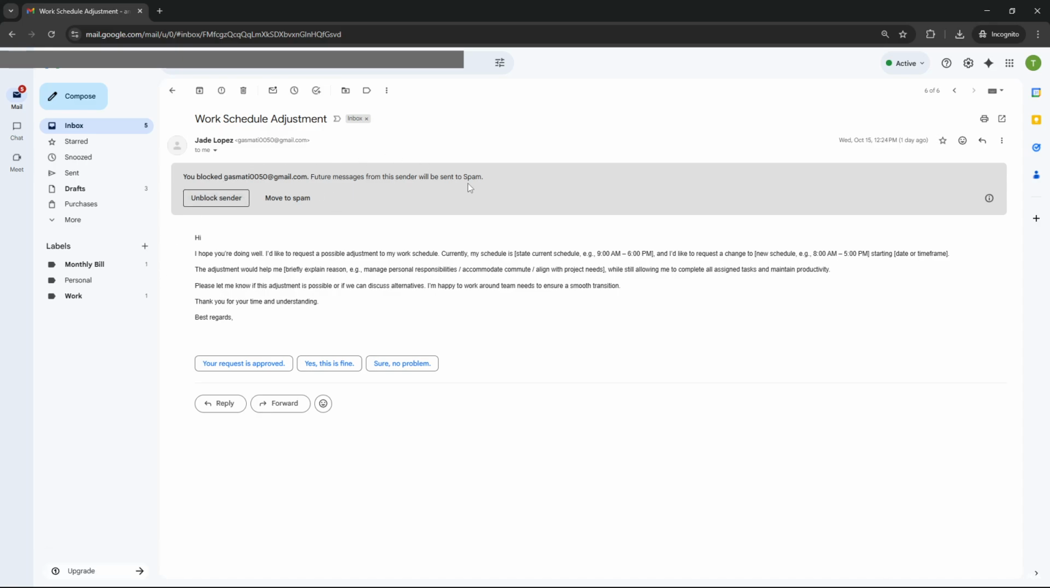Once confirmed, all future emails from this sender will automatically be redirected to your spam folder, keeping your inbox clean and organized. You'll immediately see a confirmation message stating that the sender is now blocked. This gives you peace of mind that the action has been completed successfully and is now in effect.